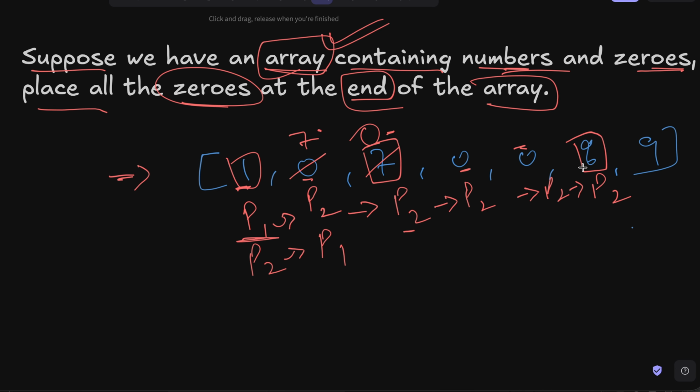So we will take this 8 and swap it with the P1 plus 1 index. That is, P1 plus 1 is what? This one. This is the element at the P1 plus 1 index. So again we will swap. After swapping, what do you think will happen? This 0 will be gone and we will have 8 here, and this 8 will be gone, we will have a 0 here.